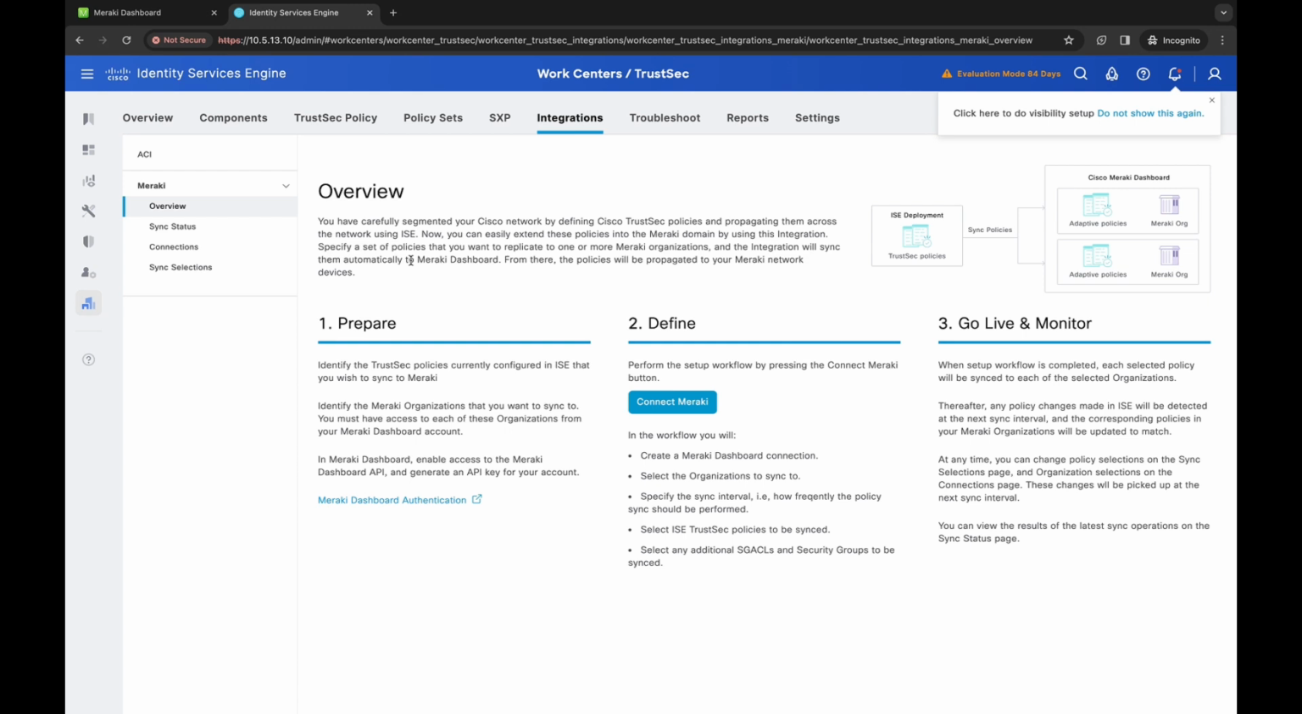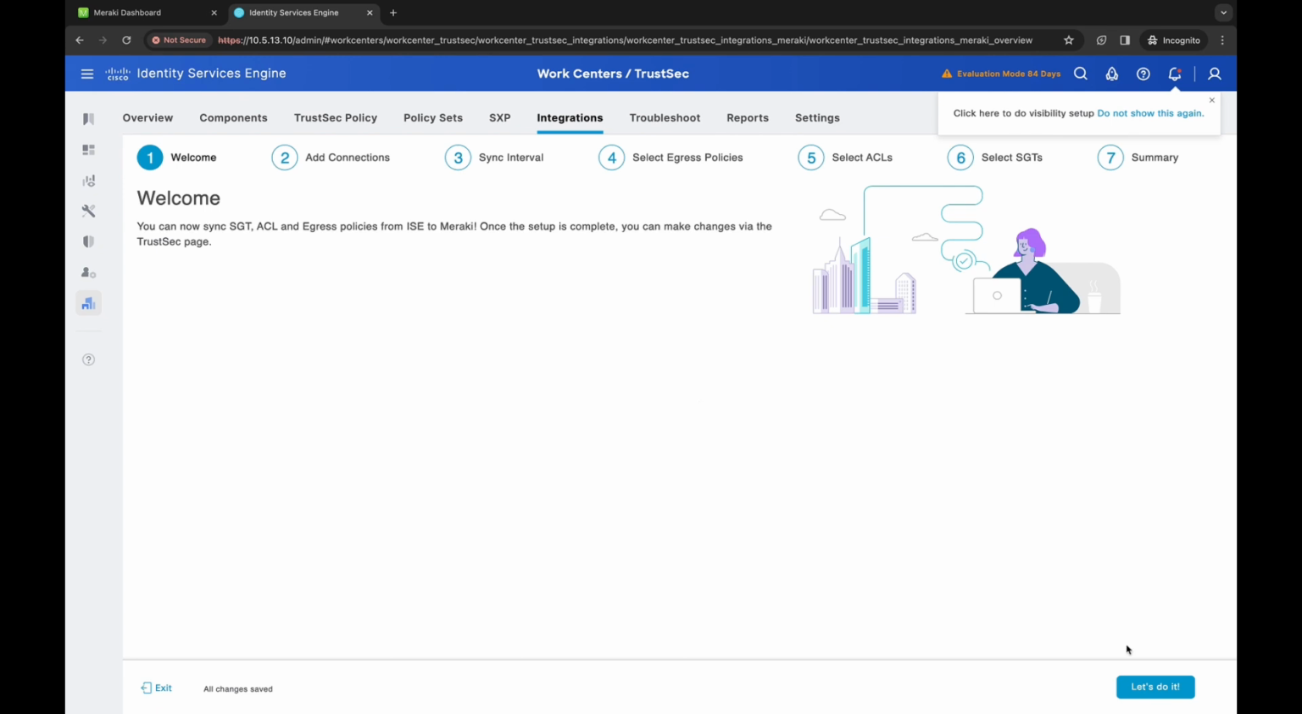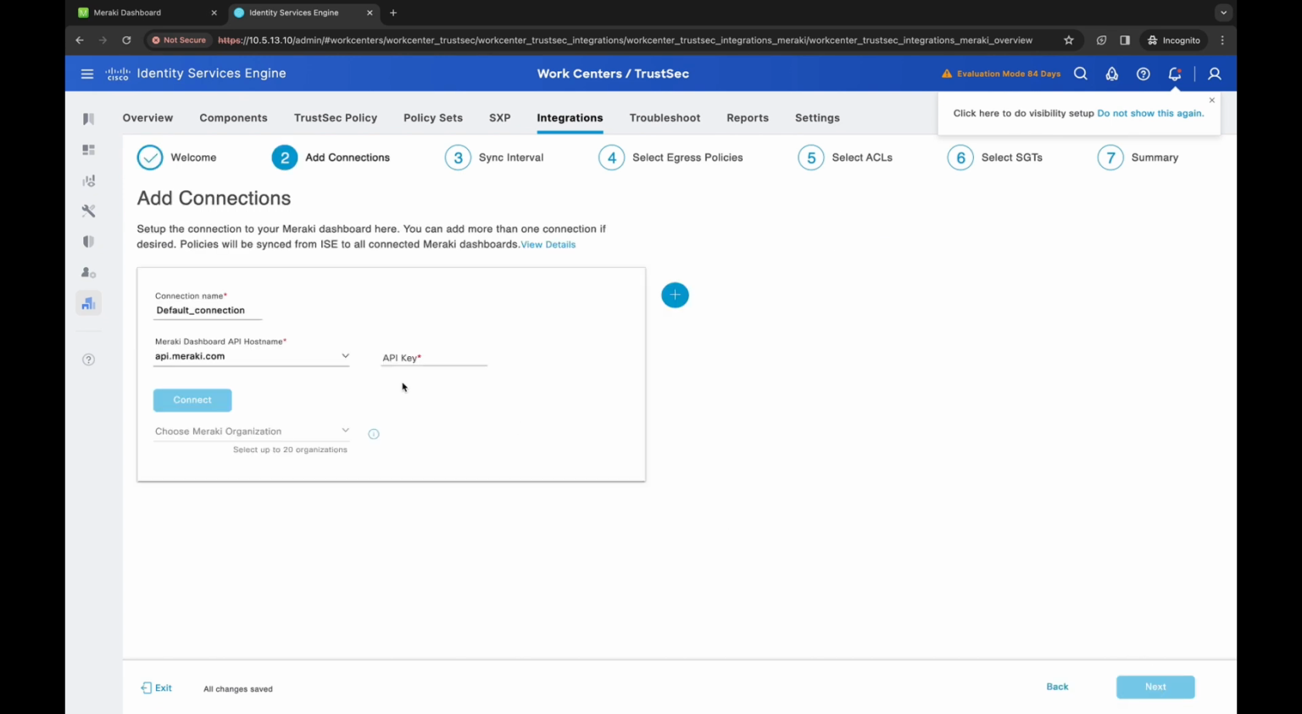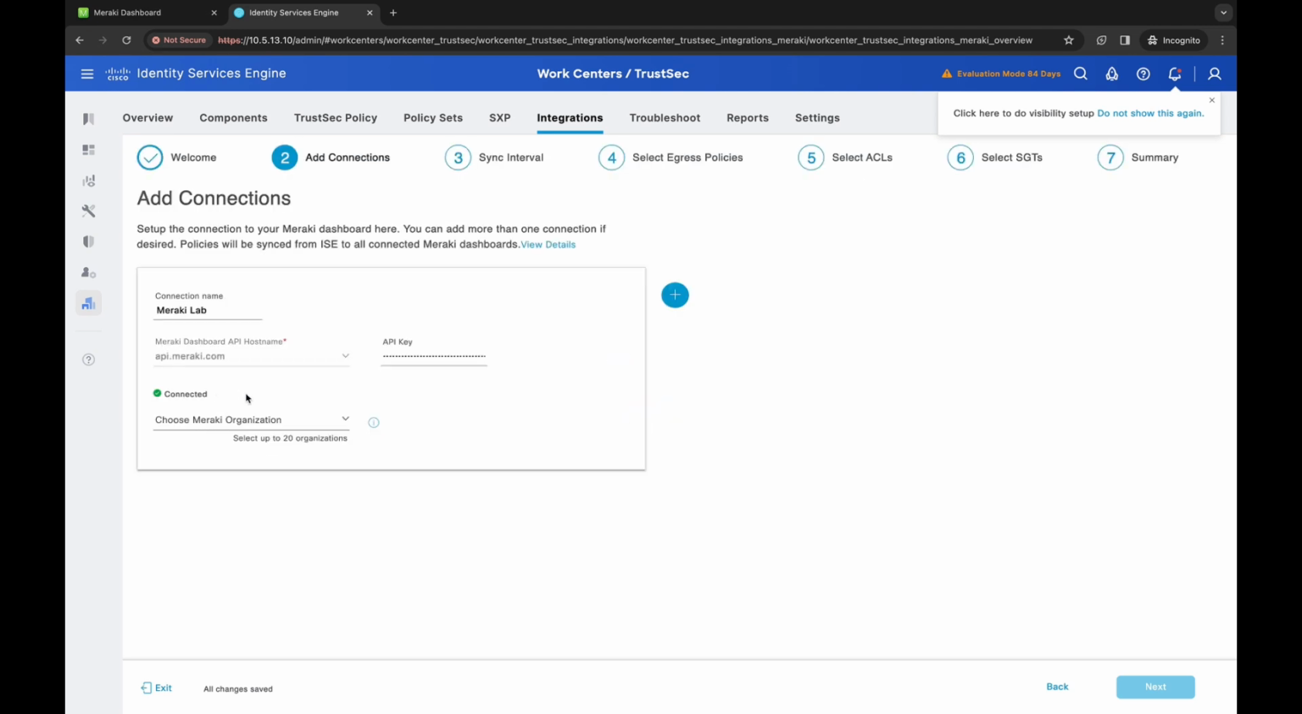As you can see, there is another integration with ACI, which is a Cisco product for the data center. The process of enabling this integration is very simple. We click on Connect Meraki and we define our connection name. In our case, we call it Meraki Lab. Then we paste our Meraki API key that I previously generated, and we click on Connect. Since I am the admin of more than one organization, it will ask me which organization I want to sync, and in my case, I call it Meraki Lab Italy.